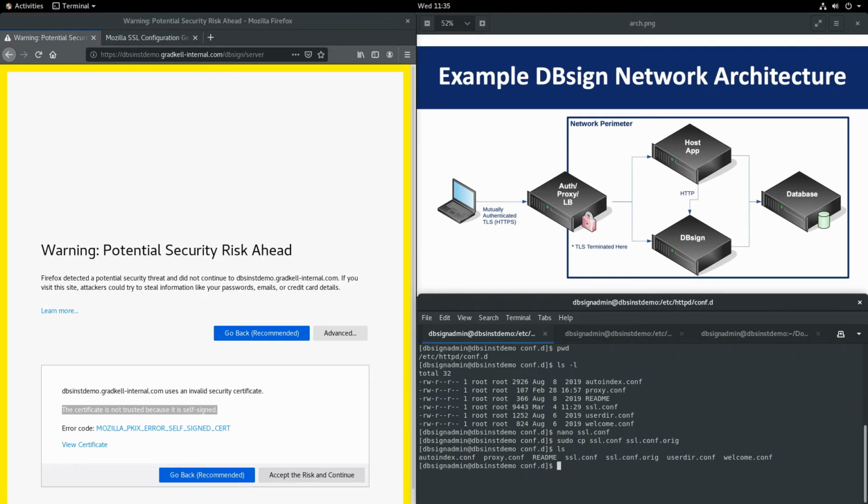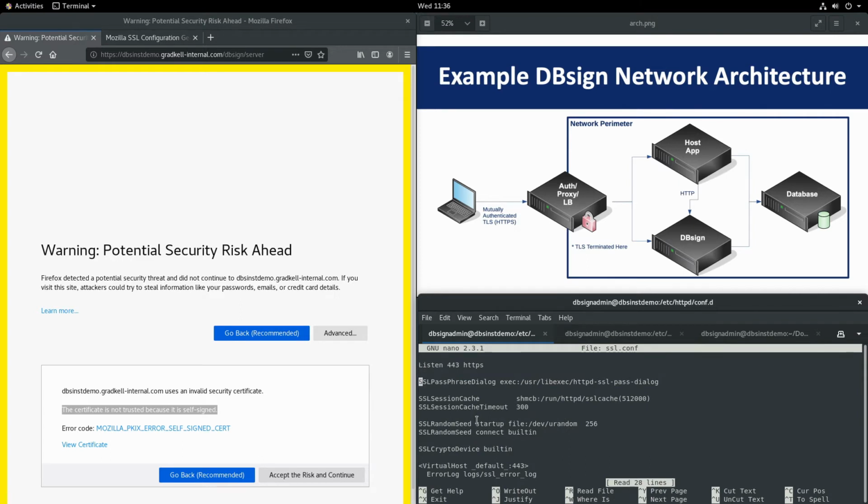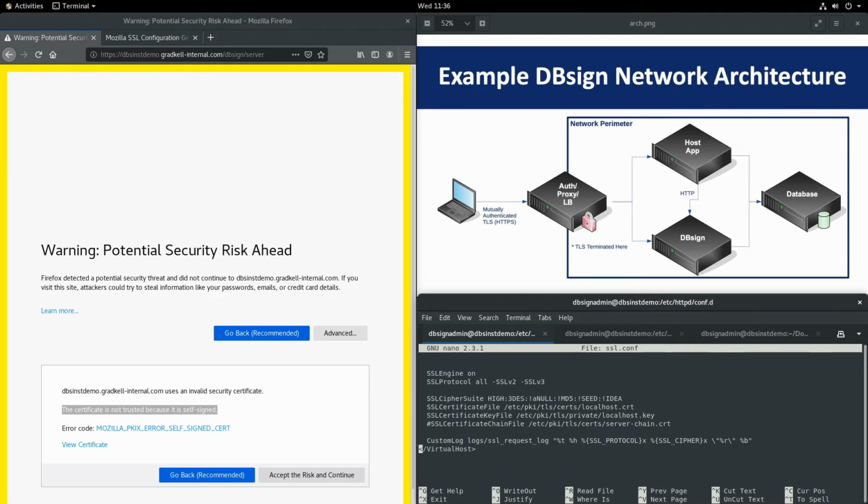Now, I do already have a version of this file that I cleaned out. I took out all those comments. I took out some of the things that weren't completely necessary. So I'm going to copy that into here. And we'll take a look at it and see what it looks like. And we'll see that it's a lot cleaner, it's a lot easier to read, and it's a whole lot shorter.